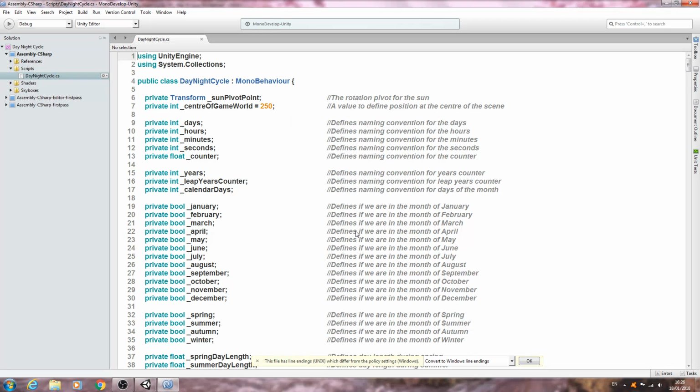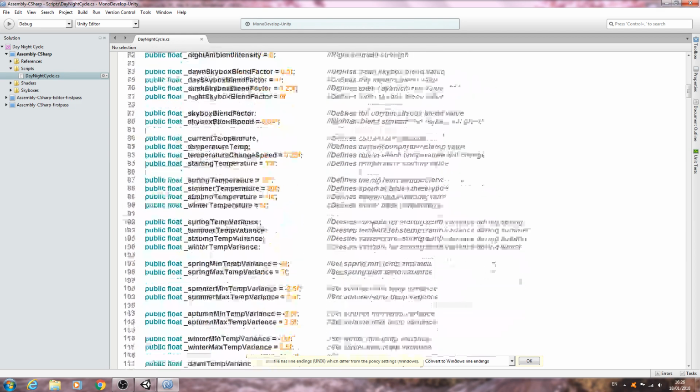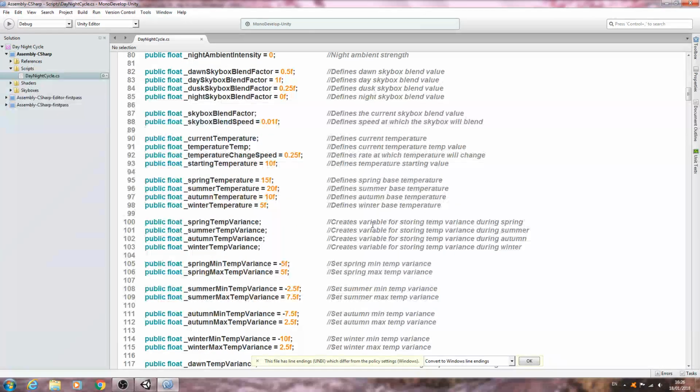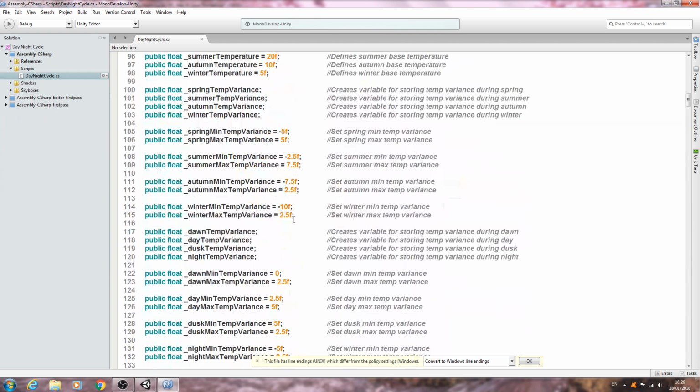So in this lesson we're going to work on implementing the time of day temperature variance into our actual temperature. So let's begin, and we need to create two new variables, but only two, so it should be fairly simple.